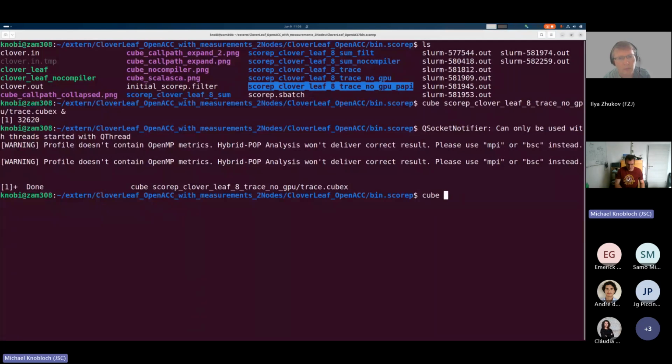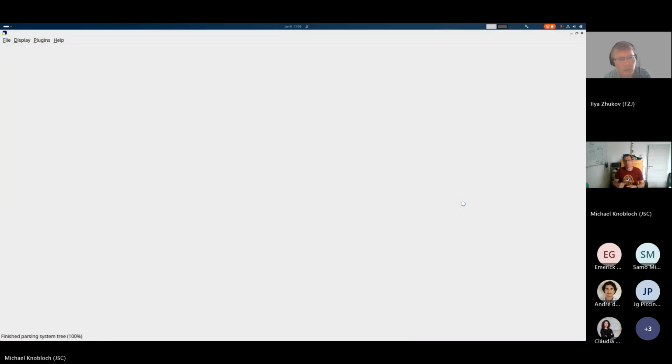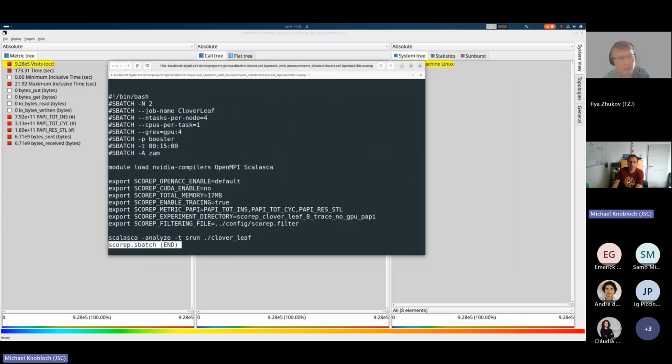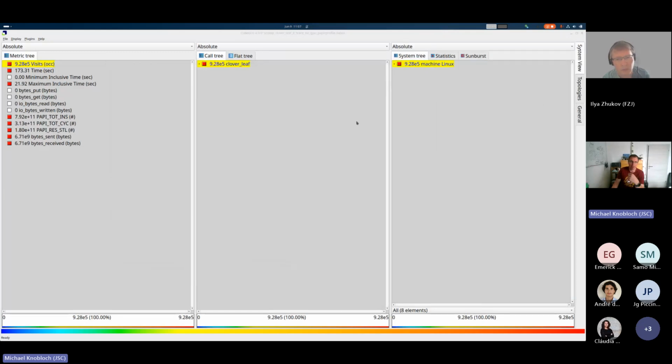Let's have a look at that. If we have hardware counters, we just look at the profile here. As Ilya already showed you in the job script how to obtain hardware counters, you just set an environment variable, in this case SCOREP_METRIC_PAPI, with whatever PAPI counters you want to measure. In this case, it's PAPI_TOT_INS, the total instructions, PAPI_TOT_CYC, the total cycles, and PAPI resource stalls, so the number of cycles you waited for resources to become available, right?